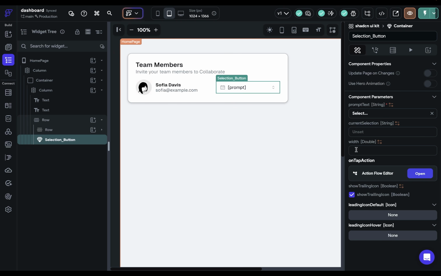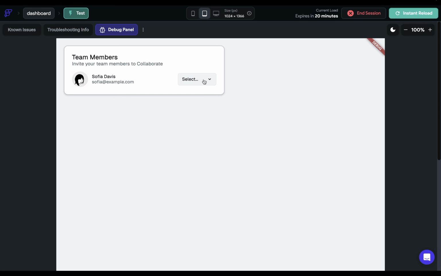That's this right here. And we'll set the width to 120 pixels. Let's take a look at that. Okay, yeah, that's looking a lot better. Next, onto that little searchable dialog box.